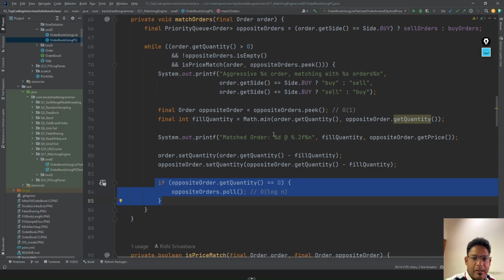Okay, and then on the opposite side, we have a matching order for sell, which is of quantity 100. So only the buy order of 100 quantity would be matched with that sell order, and that sell order has already exhausted all its quantity. Now it has to be removed from the sell order book, right? And that's where when we pull it out, when you remove it, it will take O(log n).